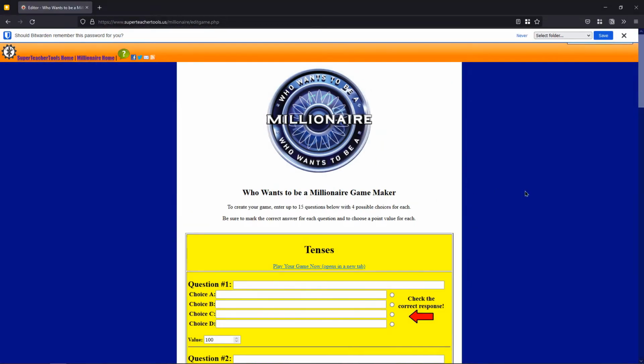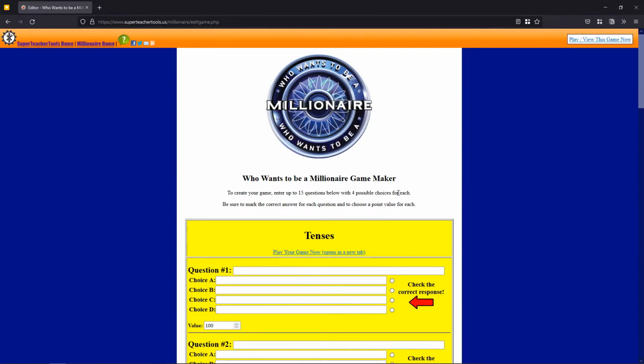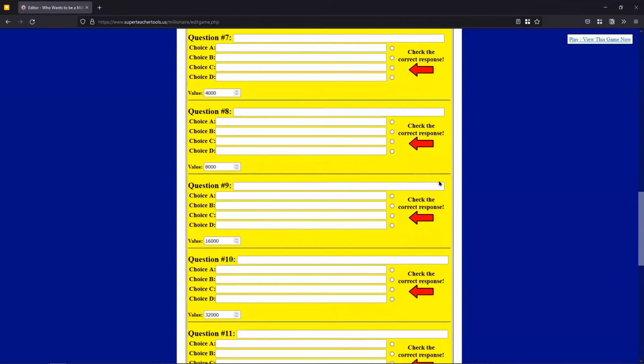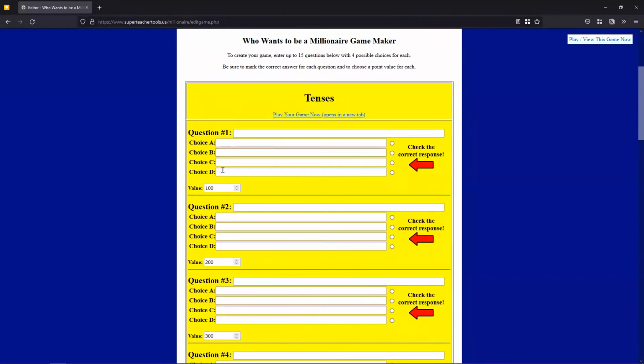All right, so this is the game builder. This is what we're going to use to actually build the game. As you can see, we have 15 questions. And every question has 4 options. So it's just like the same format of the game show Who Wants to Be a Millionaire.